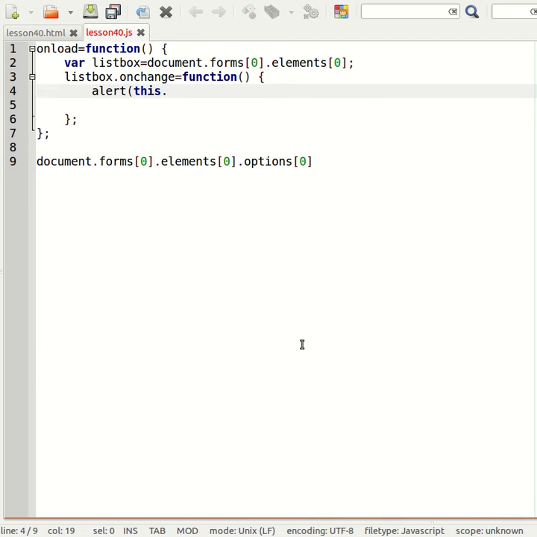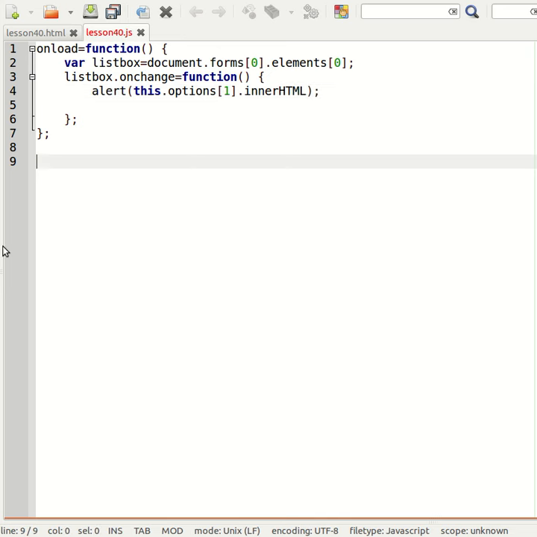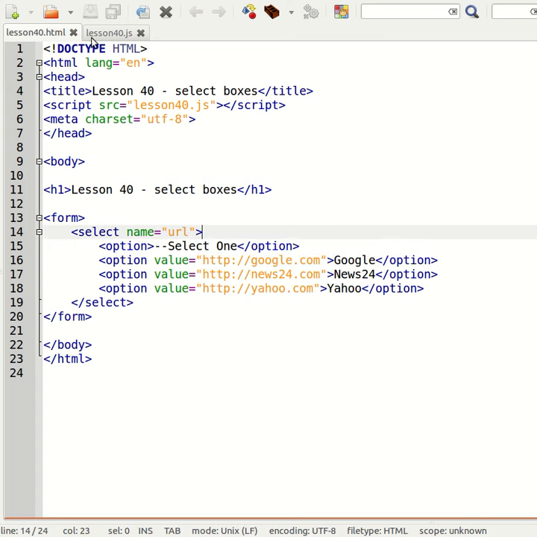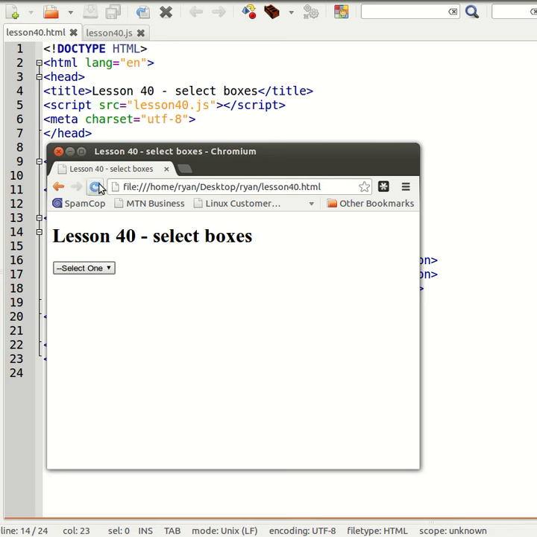So if I say this.options[1].innerHTML, that's option 0, that's option 1, and the innerHTML property should give me the word Google. So let's have a look. Let's choose an option. It gives me Google.